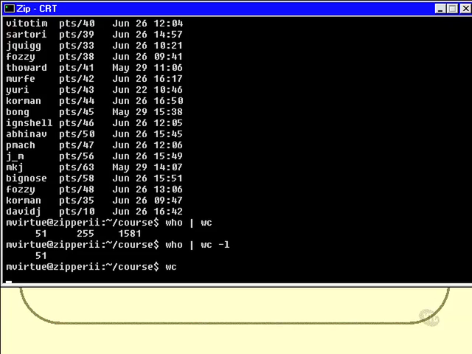Where's that input going to come from? Well, it's too late to get it from another program because we've already started wc and we didn't use the pipe on the command line. So the input has to come from the keyboard. So I guess I should just start typing. And I'm just typing random words and letters here, and then I press enter.